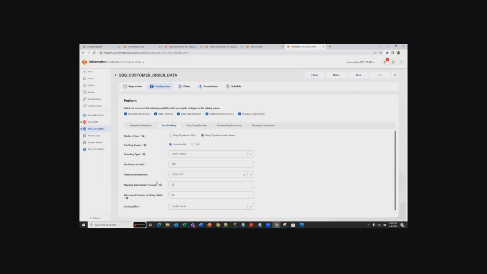And then we have profiling scope, incremental or full, and sampling type. Based on the resource, we support certain sampling: all rows, limited rows, or random percentage. Now, it's not recommended to go with all rows unless you know that the data is not a lot and you are sized pretty well for profiling all the data. So always go with a sample. In this case, I'm going with a 200 rows sample just for demo purpose.